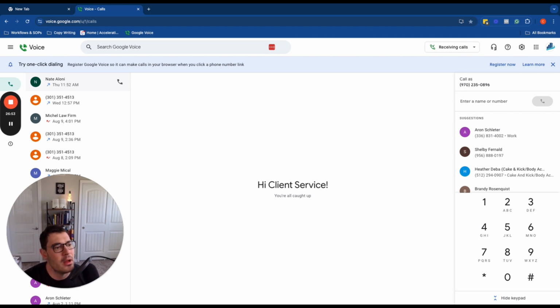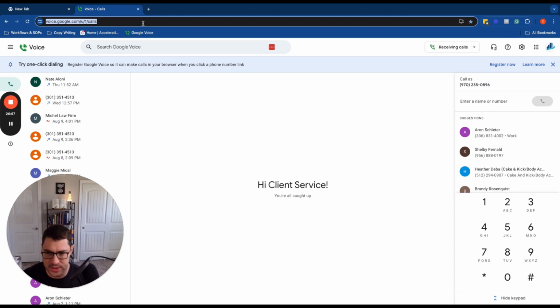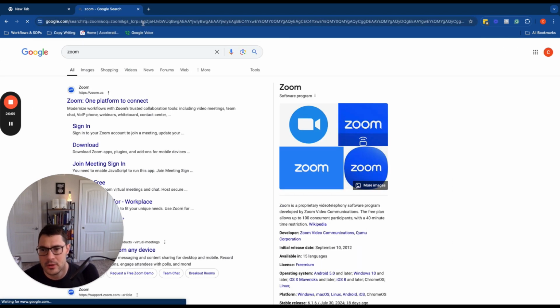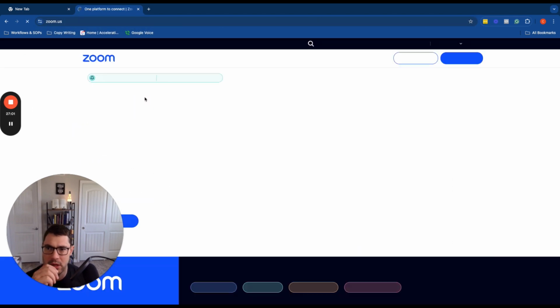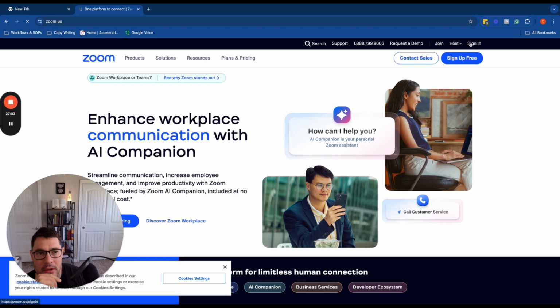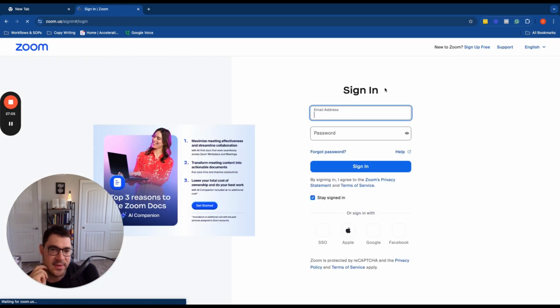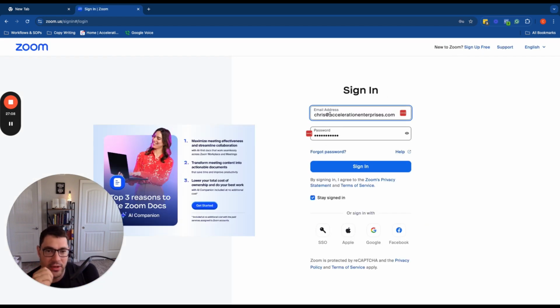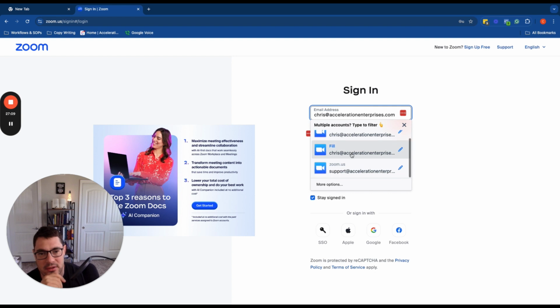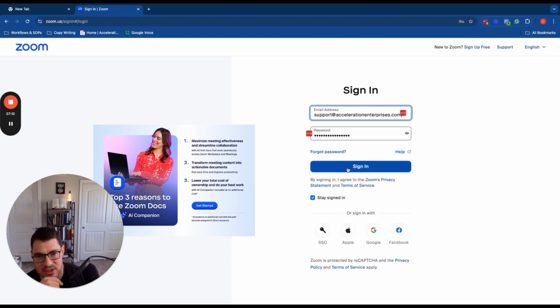Okay. The next one is the Zoom recordings menu. So you're going to go to Zoom and you're going to log in here. And again, this is why LastPass is so important. And you have to get the folder here because LastPass will populate the password for support. Sign in.